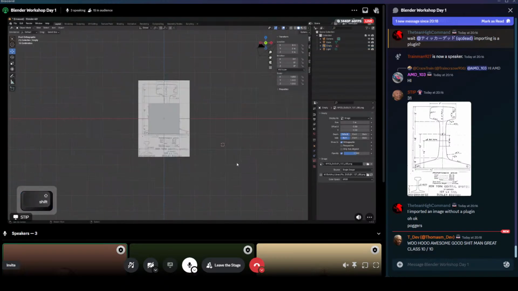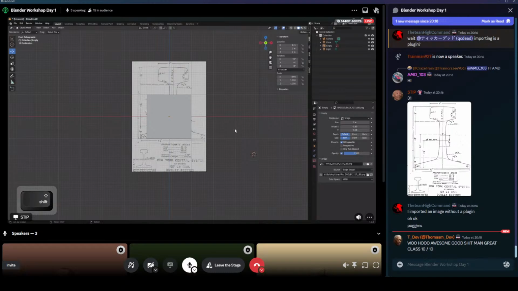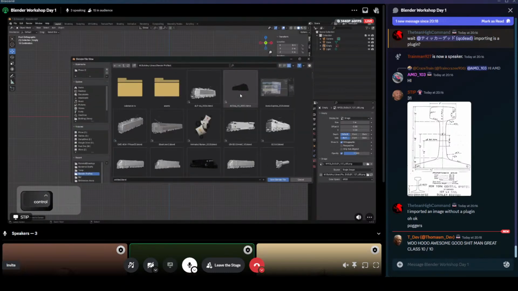There's going to be some other things that save this actually. What that basically does is just lowers the transparency of the image.